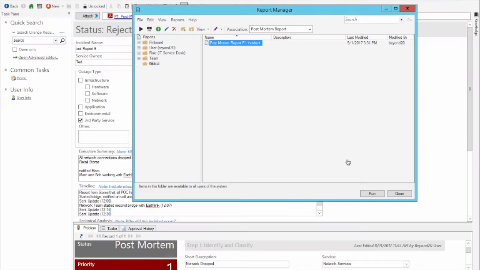This is Mark Hilliard with Beyond 20, talking today about reporting and the reporting tool in Cherwell Service Management. Today we're going to talk about aligning cells in a table so that they can grow and shrink without impacting the cells adjacent to them in the same table.